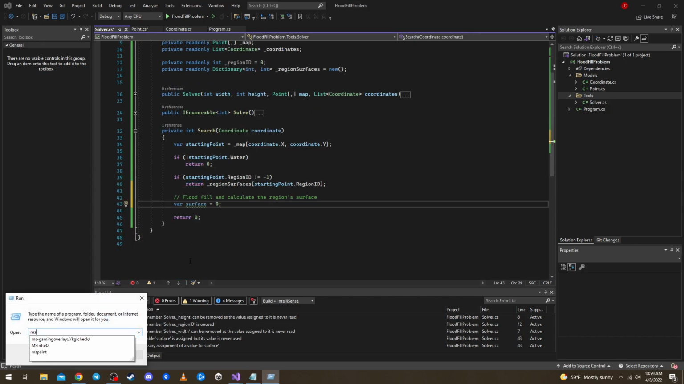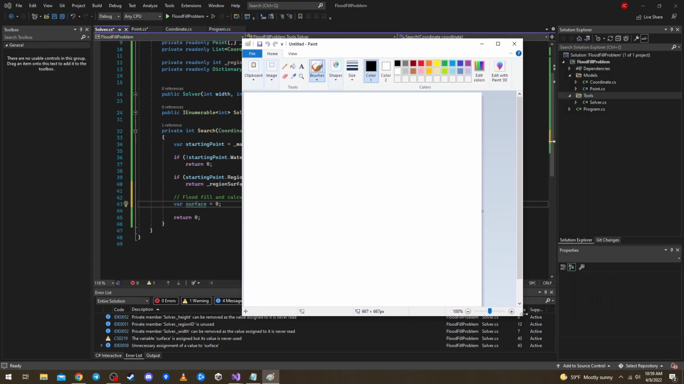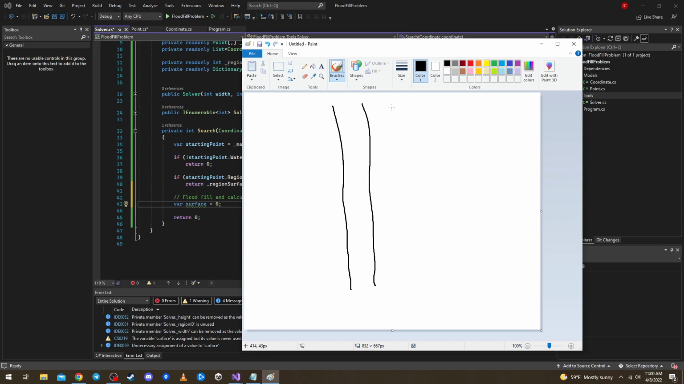So let me show you in Paint how the flood fill will work. Okay, so imagine if we have something like this.